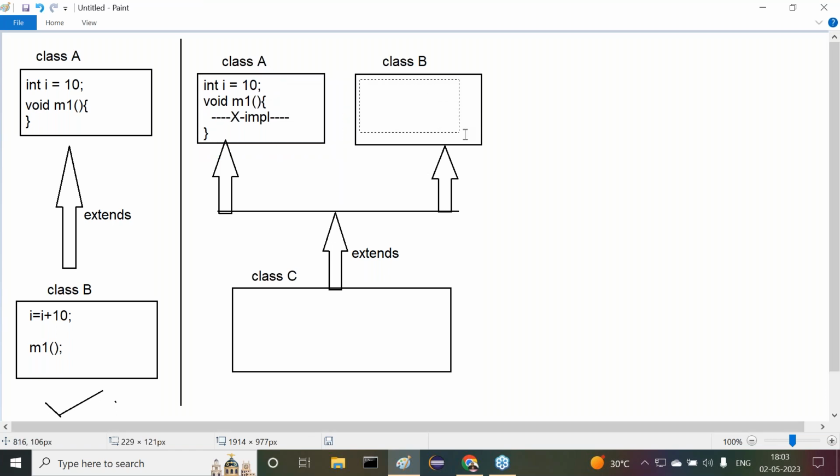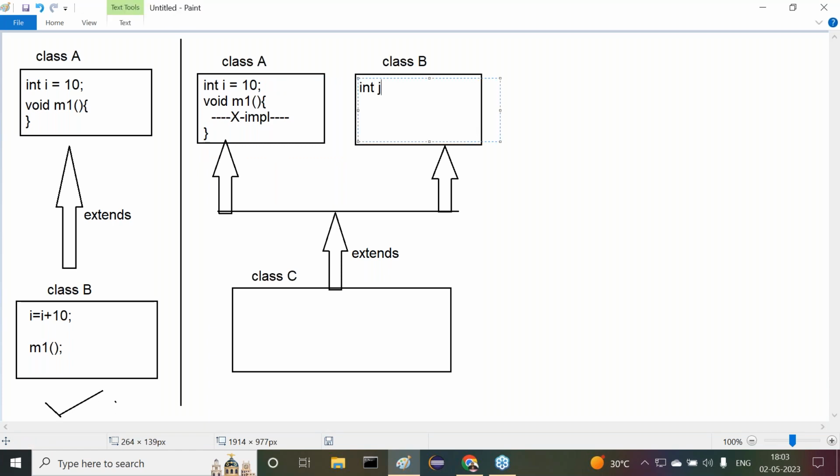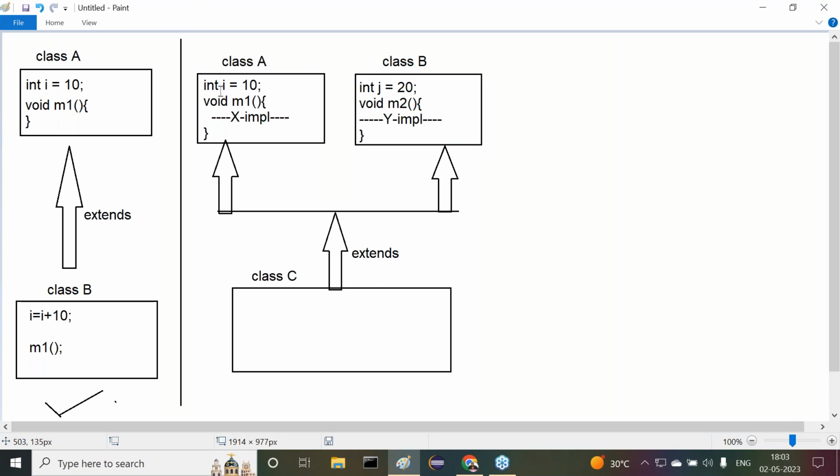Now in the class B superclass, int j is equal to 20 is available, and the void M2 method exists here. Here also some implementation exists. So like this: class A has int i is equal to 10 and void M1 method; class B has int j is equal to 20 and void M2 method. In two superclasses, both superclasses have their own variables and their own methods.